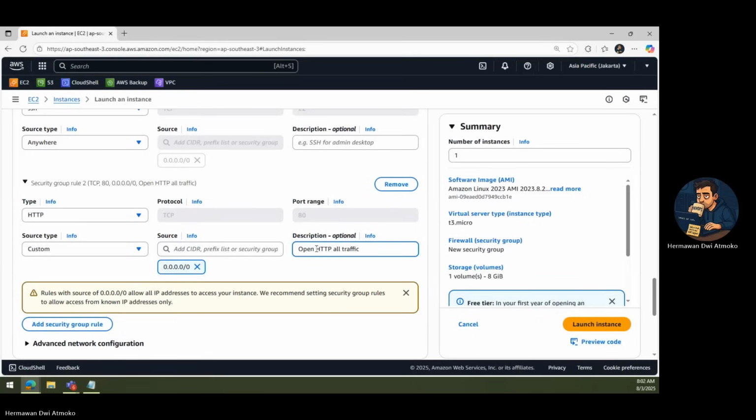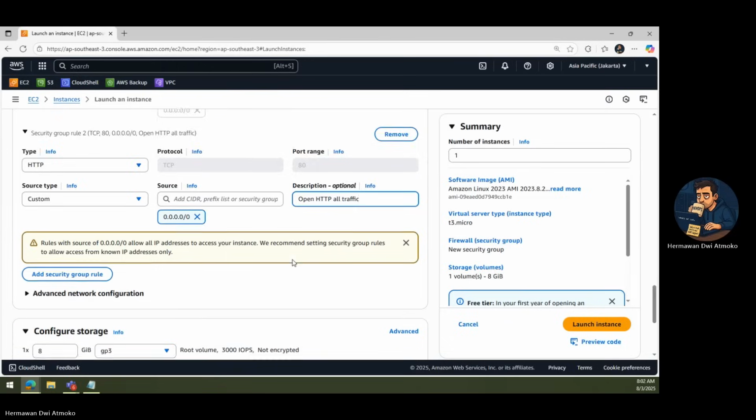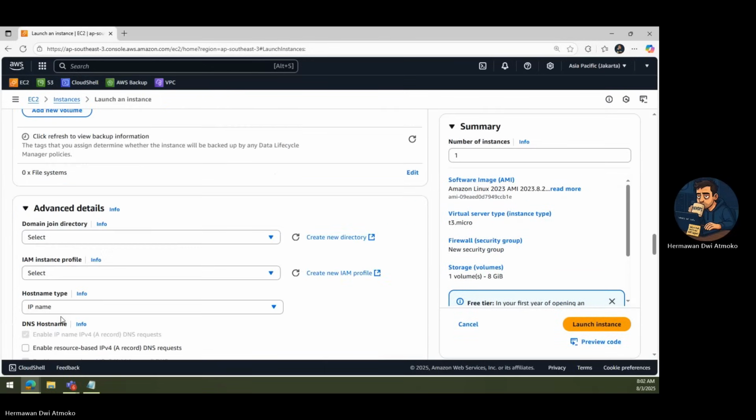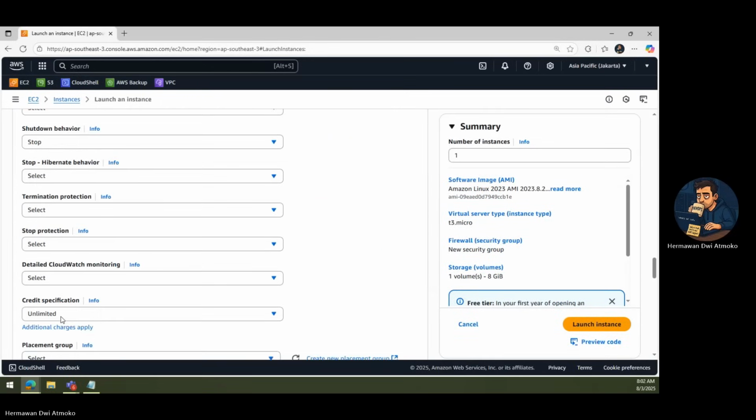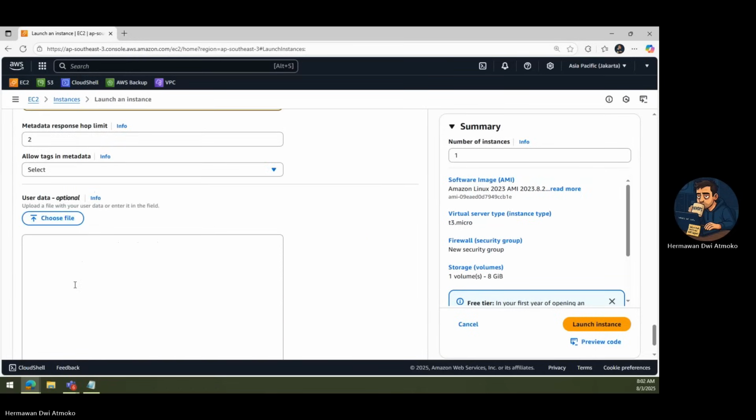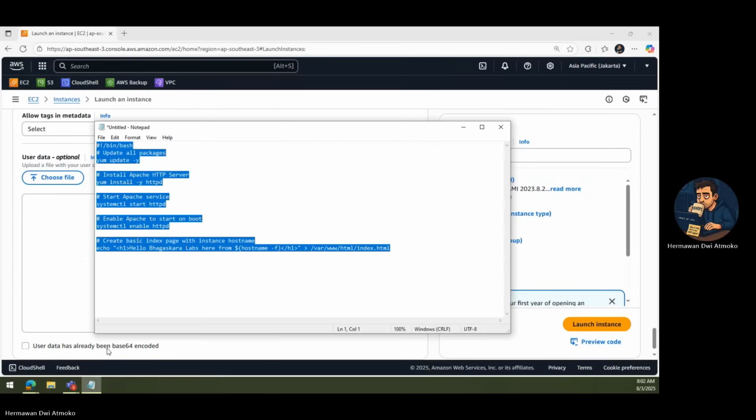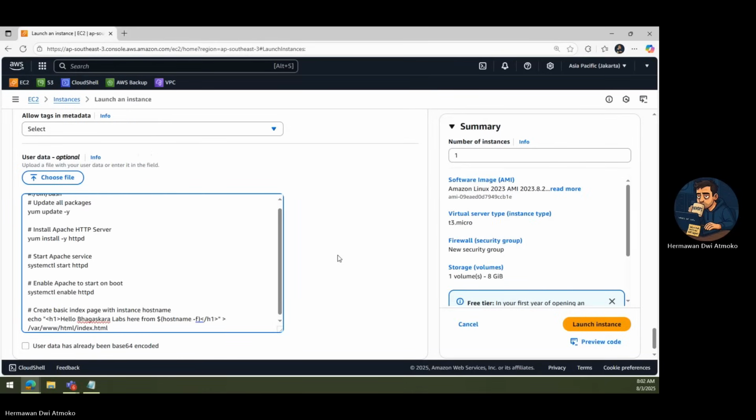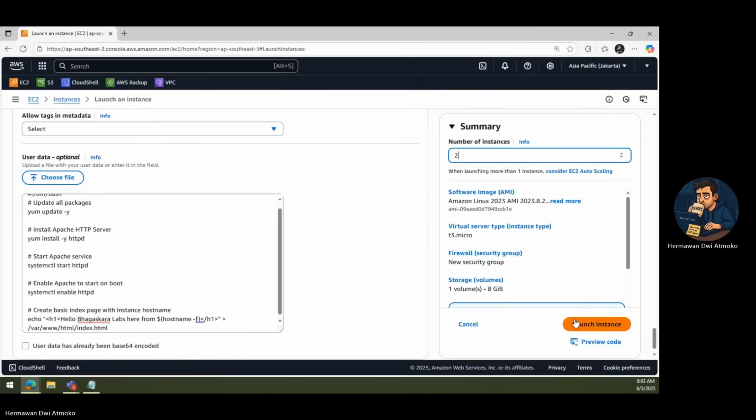Before launching the instance, scroll down to the Advanced Details section, and in the User Data field, paste the script we prepared earlier. This will automatically install and configure a basic web server on each instance as soon as it boots. Once everything is set, go ahead and launch your EC2 instances.